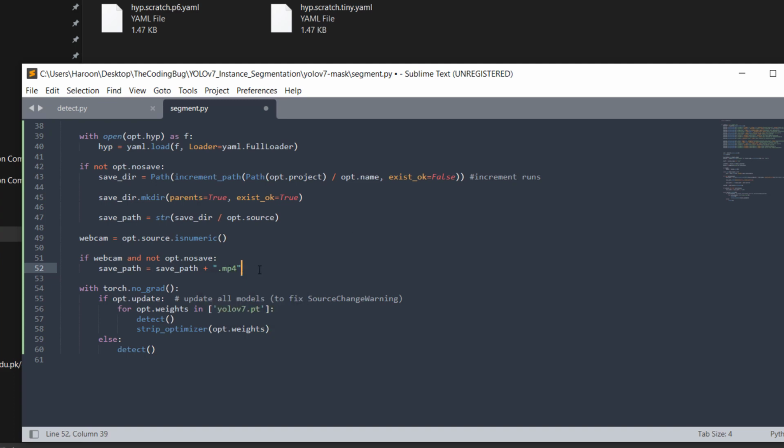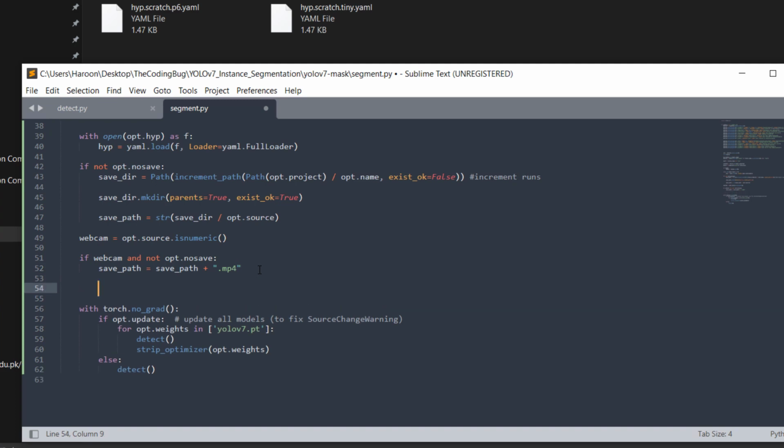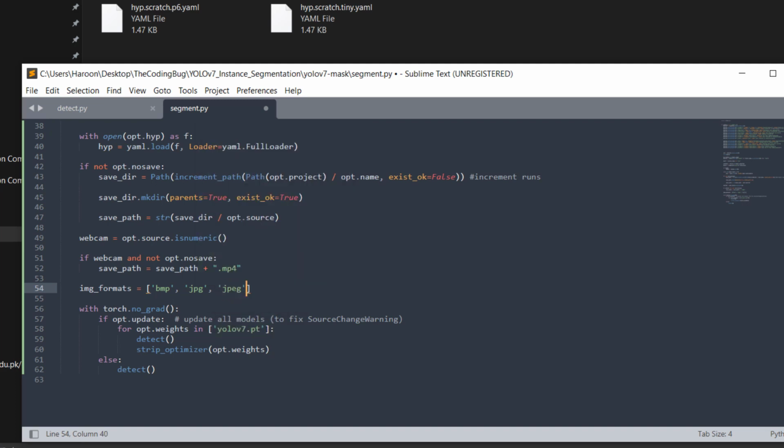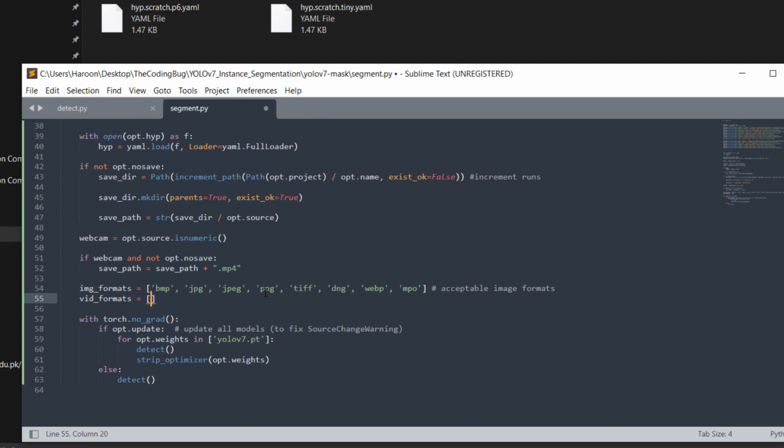We also need to determine if the input is a video or image, so that we can call relevant methods later on. So we define a list of image formats. We allow BMP, JPG, JPEG, PNG, TIFF, DNG, WEBP, and MPO. Similarly, for video formats, we allow MOV, AVI, MP4, MPG, M4V, WMV, MKV, and with torch.no_grad is fine. The rest of the code is not needed.